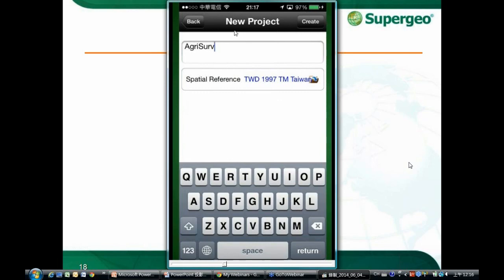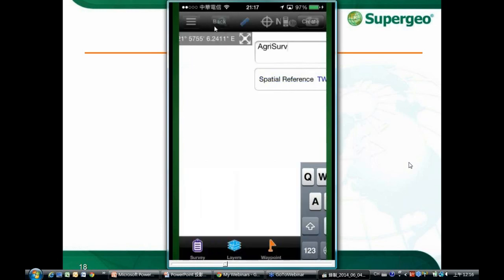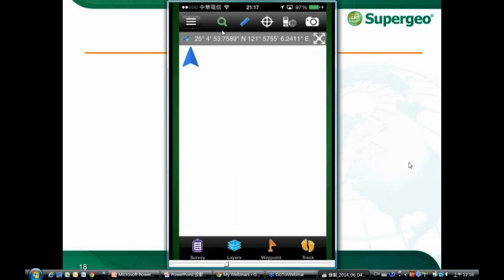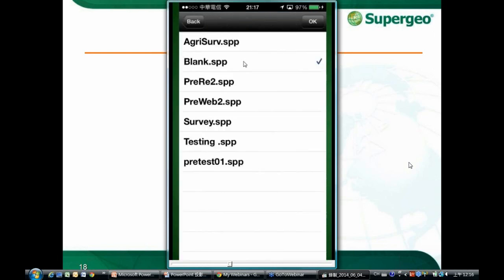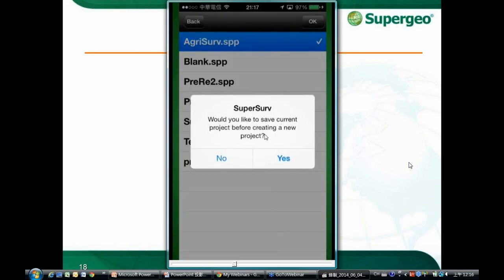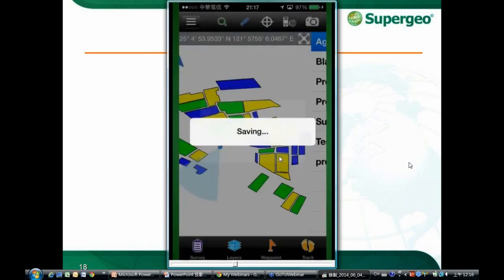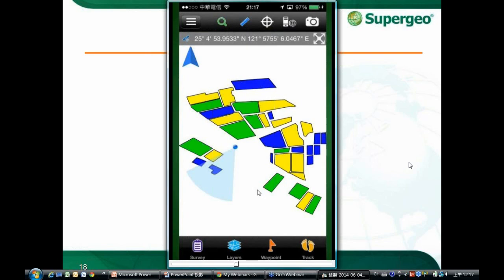And I have already built one project with some layers I have imported. To open up the project, you can simply tap on the main function button and select Open Project. Now you can see there are a lot of projects within my iPhone. And the SuperSurv one, I have already built. So tap on it and select OK. Now you can see it is very quick to open up the project.